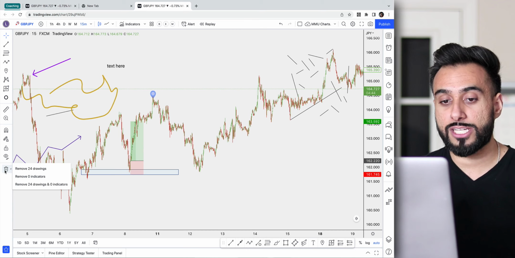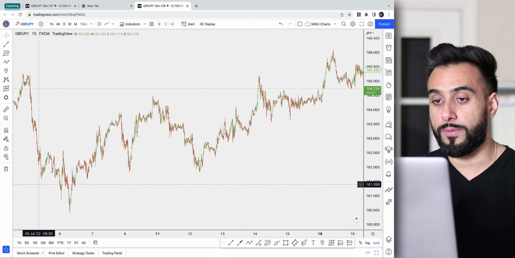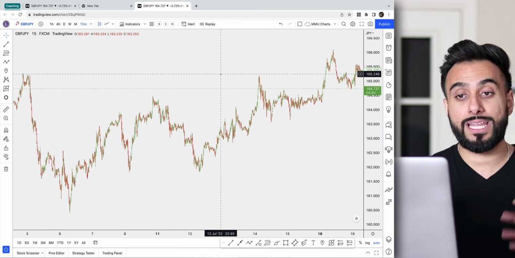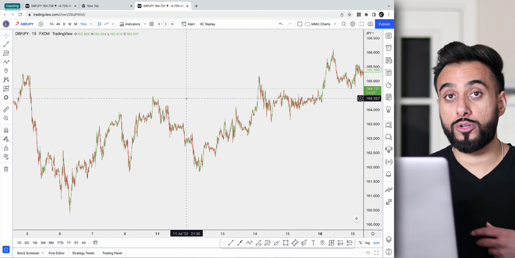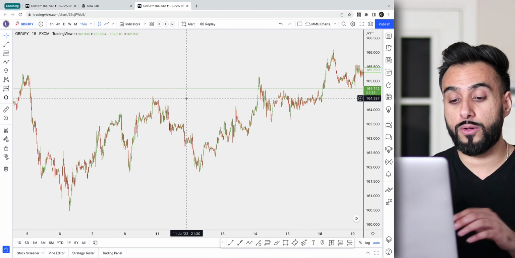Next thing, you just click on the little trash can icon here to remove everything from your chart. And again, if you accidentally remove everything, just remember you can always hit the little back arrow here, or you could do Control Z, or if you're on a Mac, you do Command Z.